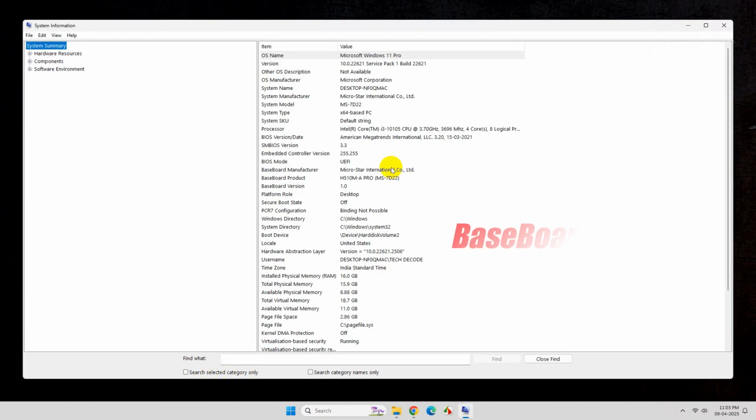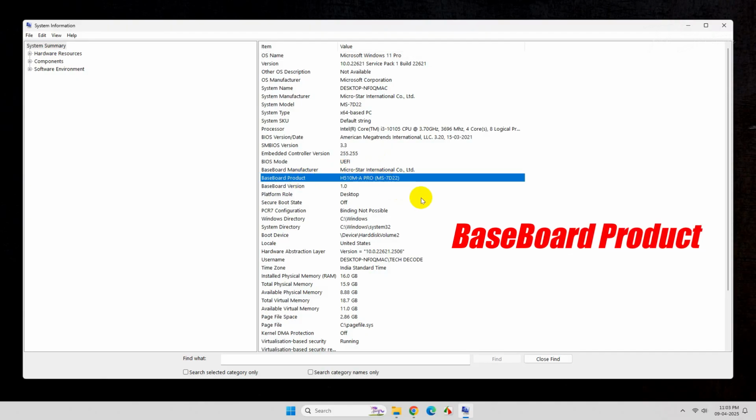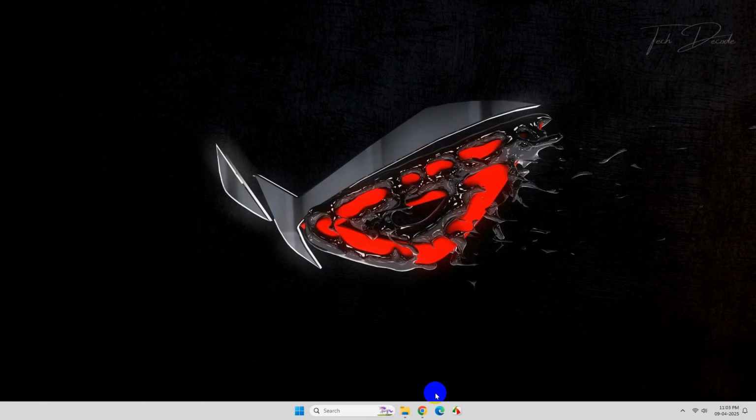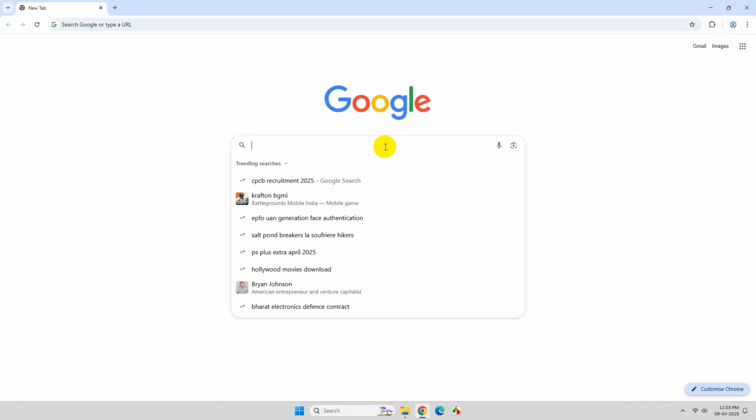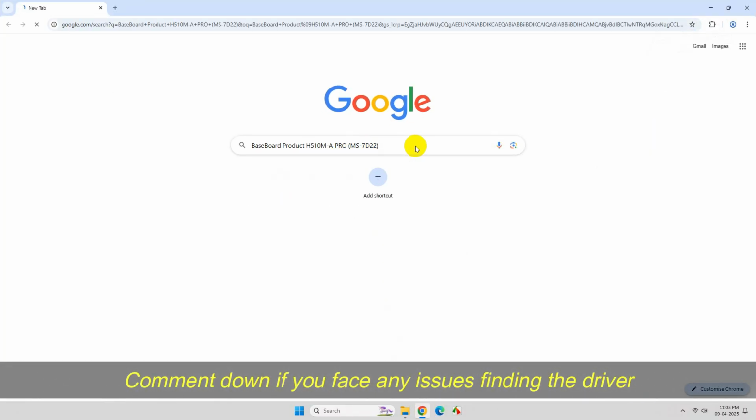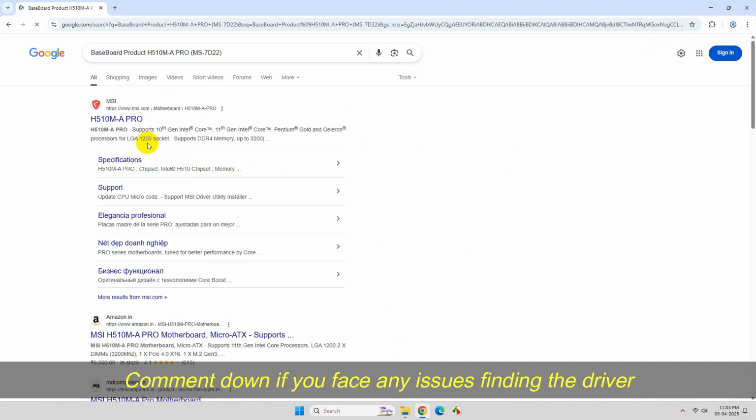From here, find baseboard product, select it and press Ctrl+C to copy the information. Now open your browser and paste it and hit enter. Now go to your manufacturer's website.